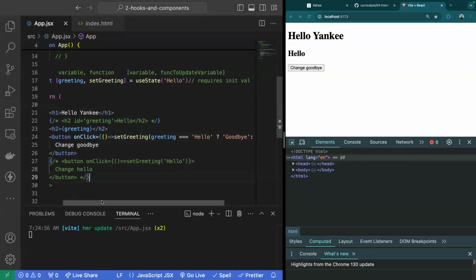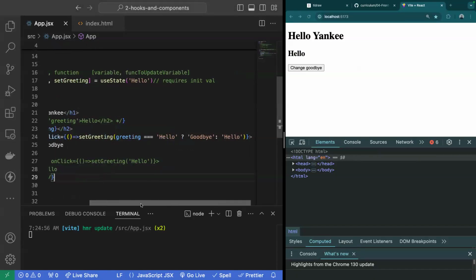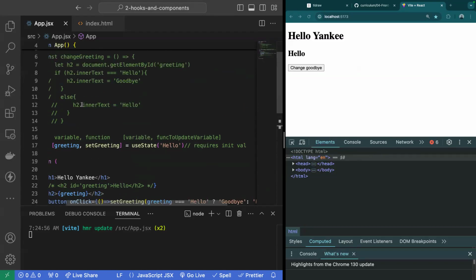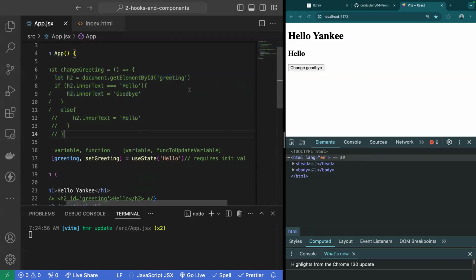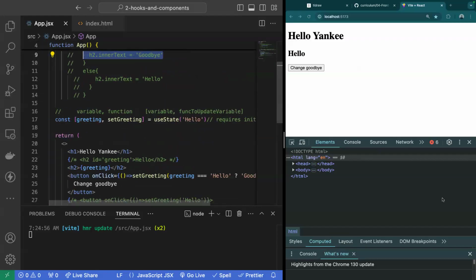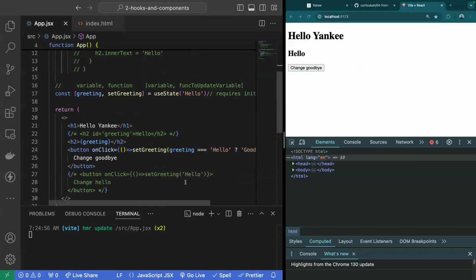So you have to do it inline like that. That's just one of many ways to do it, I assume. Yeah, that's just one of many ways. You could do the entire thing here, and instead of saying H2 element, you could just reference greeting and say if greeting is equal to hello, then set greeting to goodbye, else set greeting to hello. Cool. Thank you. Of course.